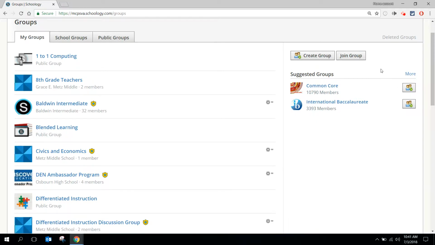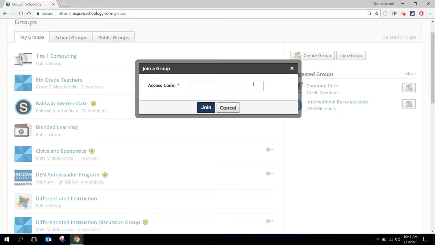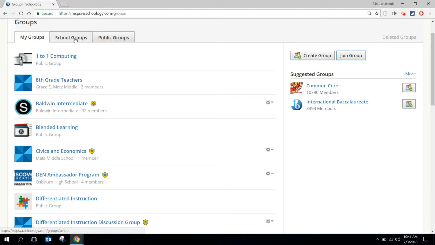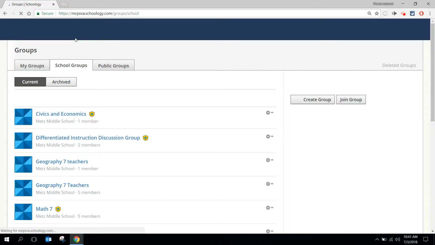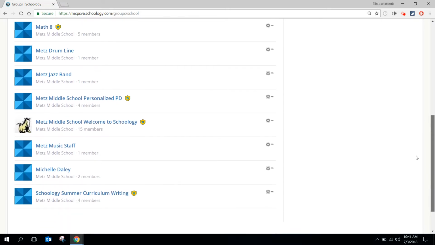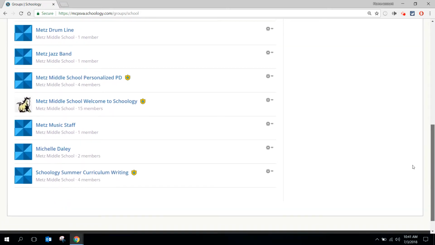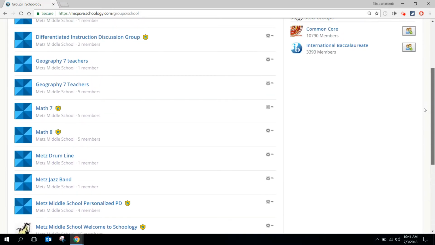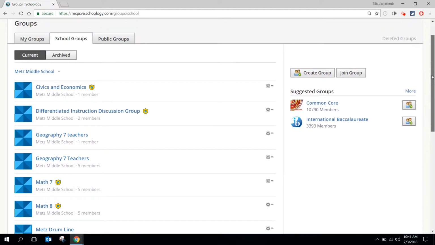If I want to join a group that's local, I'll need the group code, and I'll click on Join Group and type in the access code here. Once I've joined the group, I can access information and I can add some information as well. You'll notice that these are several groups that are part of the school where I belong.